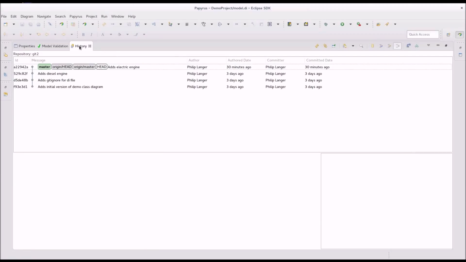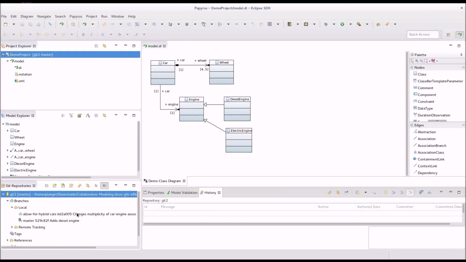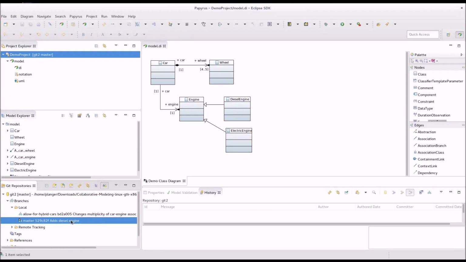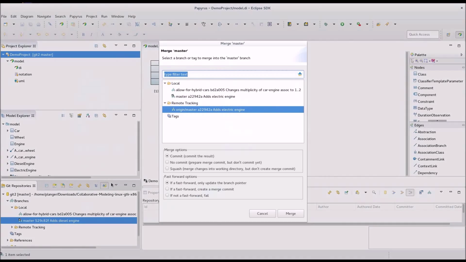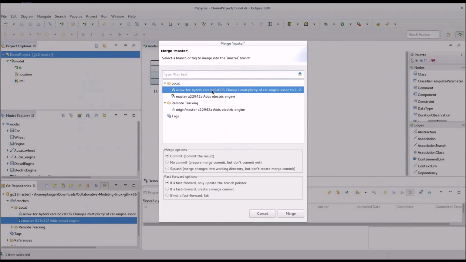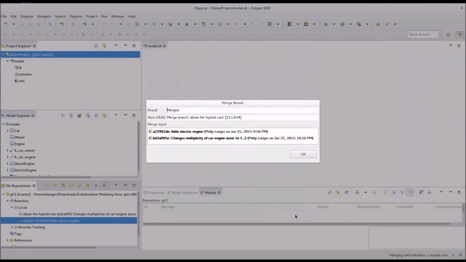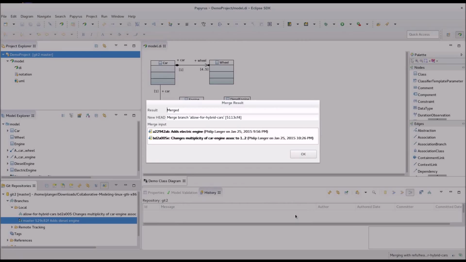So when we now go back, we are now ready to actually merge the allow for hybrid cars branch into the master branch. So we just select the branch to be merged into master in the merge dialog and hit merge. And what we see here is that the merge result is not, as before, a fast forward merge, because there has been a remote change in the remote repository. But nevertheless, the result is merged. That means there haven't been any conflicts and the merge actually succeeded.